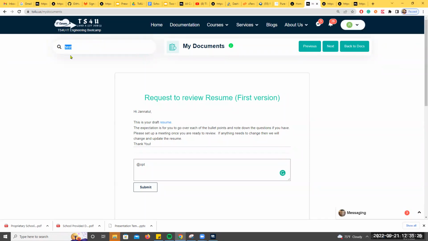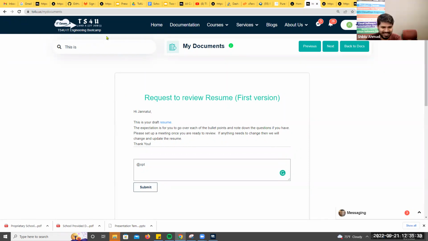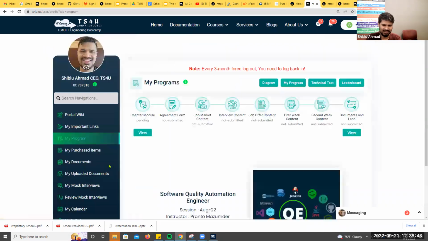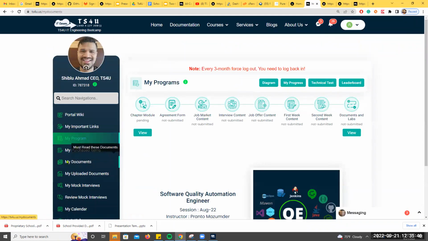Nothing is working. So that means that one is locked from the admin panel, right? No, from the backend? No, this search will be different. Look at this. Go back. No problem. Go to My Documents.